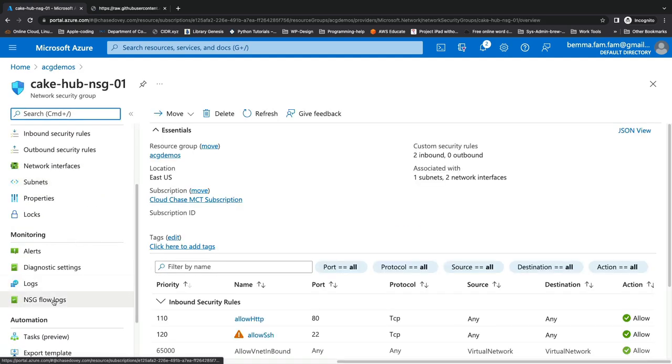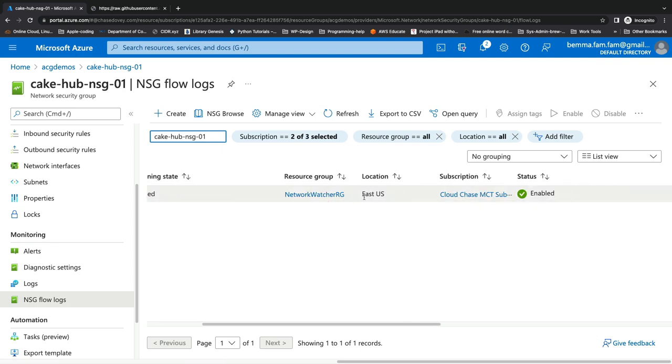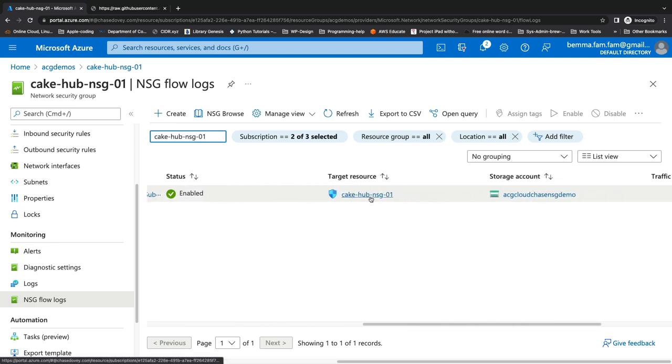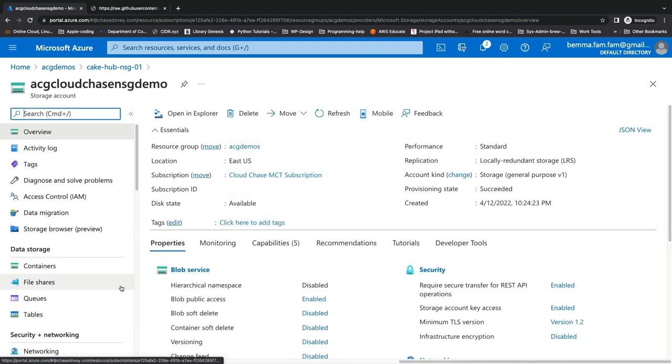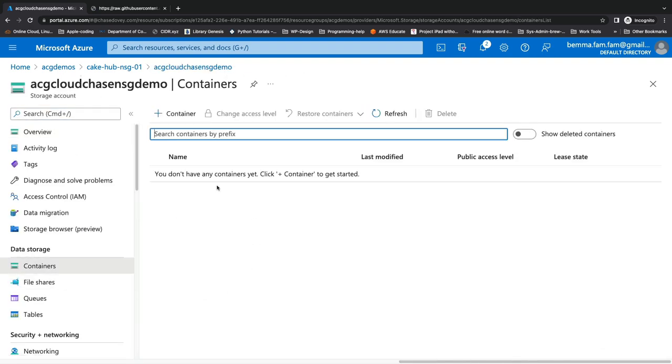and we'll see under NSG flow logs that we have a resource that is configured for NSG flow log, and it's in a provisioning state that is succeeded, and it is enabled as the status. The target resource here is the hub NSG and the storage account it's sending to, and additionally, Traffic Analytics Workspace if we had that configured. We'll click into the storage account here, and if we go into the containers here, what we would see if we had traffic is those flow logs for our NSG.